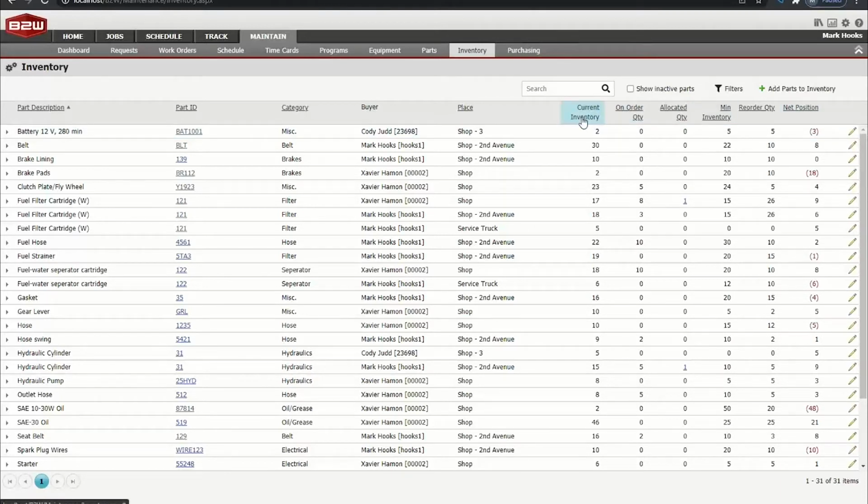You have your current inventory that you have on the shelf at that location. You have your on-order inventory. That's if you're using our purchase order system and you've got things on order. You've got your allocated inventory. That's when you put a part on a work order, but it's not been finished up yet. So it's a soft pull because we think it's most likely going to be used.